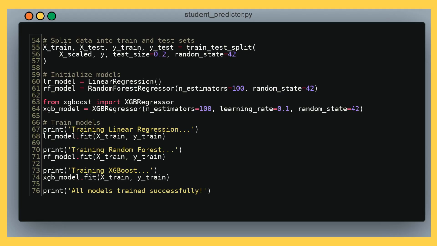We initialize 3 models: linear regression for baseline, random forest regressor with 100 trees, n_estimators equals 100, which creates an ensemble of decision trees, and XGB regressor with 100 estimators and learning_rate 0.1, which builds boosted trees sequentially. We train each model using the fit method with x_train and y_train data, with print statements tracking progress. Each model learns different patterns. Linear regression assumes linear relationships, random forest averages predictions from multiple trees reducing overfitting, and XGBoost builds trees that correct errors from previous trees for superior accuracy.